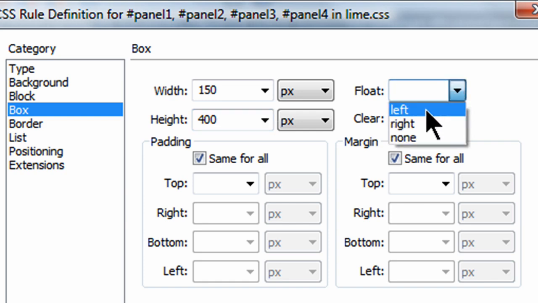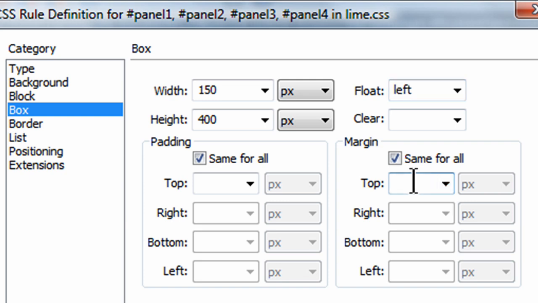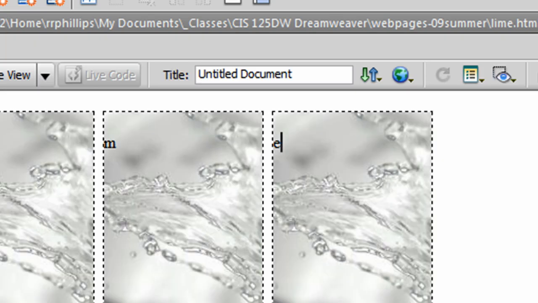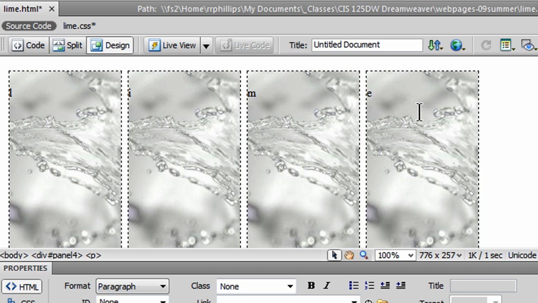I'm also going to float each of these to the left, and I'm going to give them a margin of 5 pixels on all four sides. Let me click OK. Here we go. So these are my four panels side by side. Now, the next thing I'm going to do is position the background image for panels 2, 3, and 4. I'll have to do this individually, so I'll have new rules over here. I want to position these panels so that the image is kind of reconstructed, which means I'll be shifting the background image for my second panel to the left 150 pixels so I can see a new portion. So that's the next thing I'm going to do.